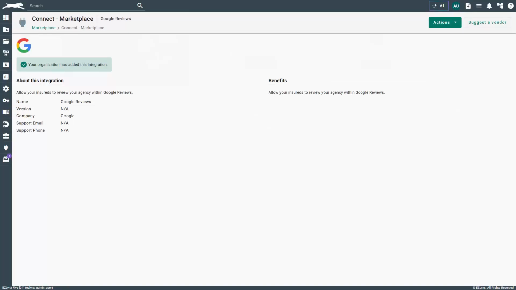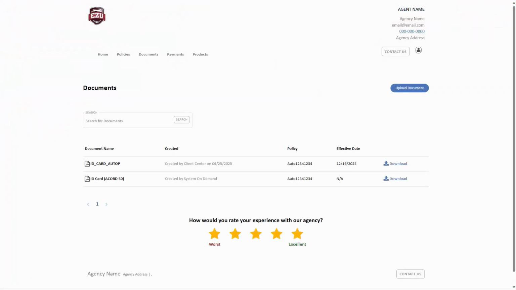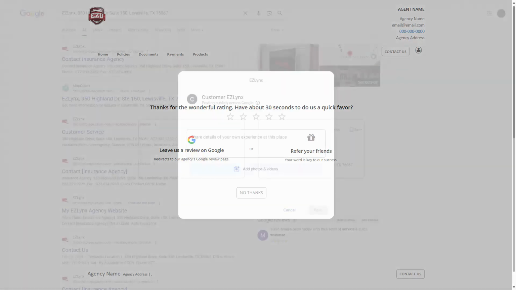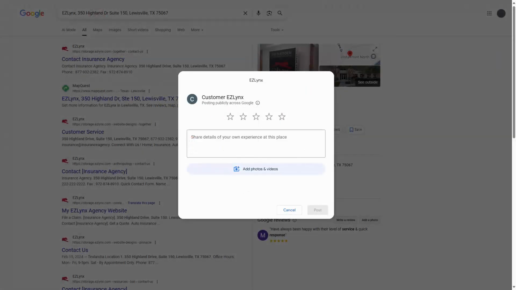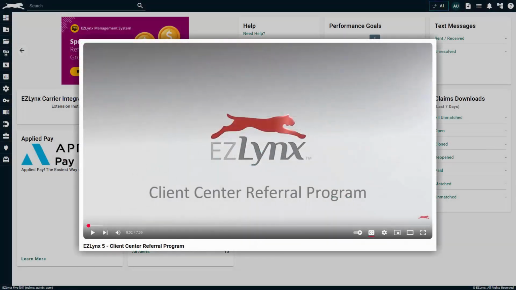The Google Review integration adds the option for your customers to leave a Google review for your agency when they rate their experience a 4 or 5 using the Client Center referral program. Statistics say 90% of shoppers read at least one online review before deciding to visit a business. Enabling this integration allows your agency to be proactive about your online reputation. To learn more about the Client Center referral program as a whole, check out our Client Center referral program video.